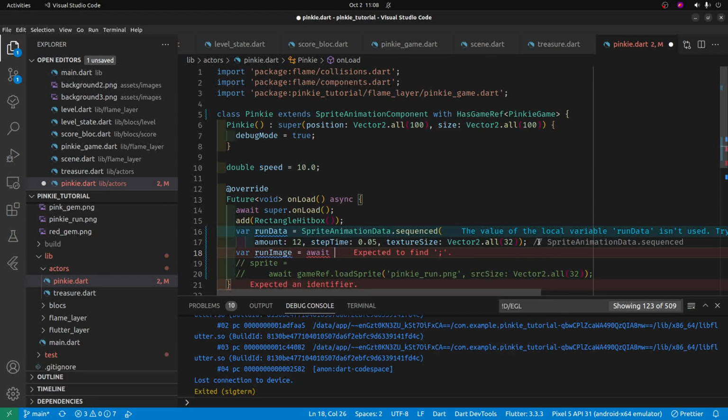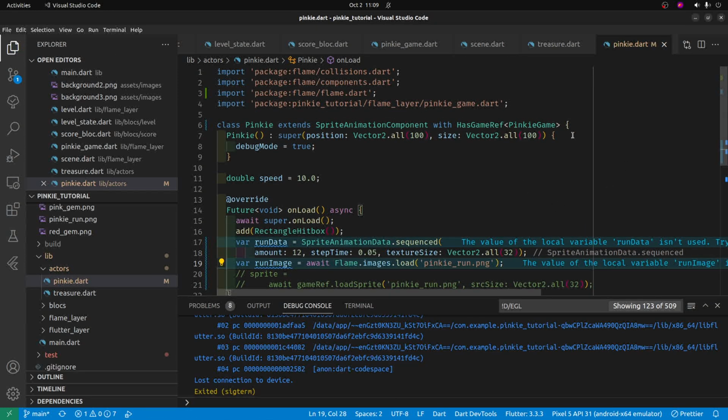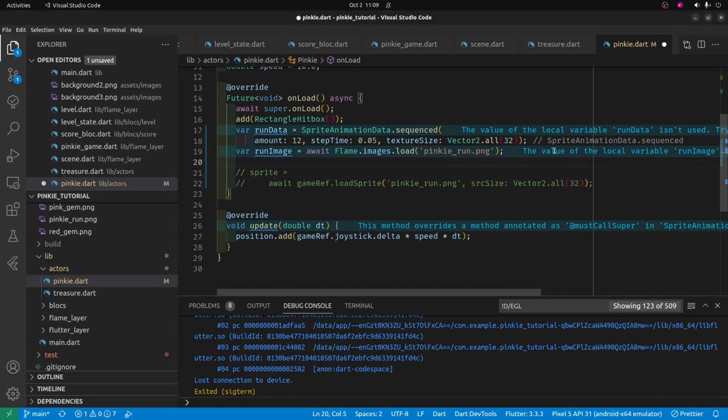So we'll load the image. And what do we call it? Oh, it's right here. Pinkie run, pinkie_run.png, and import Flame. So I imported this one. Okay, we got our run data. We have our run image.